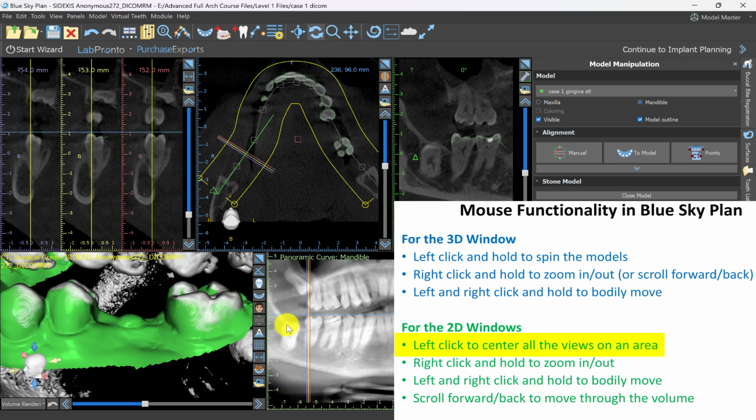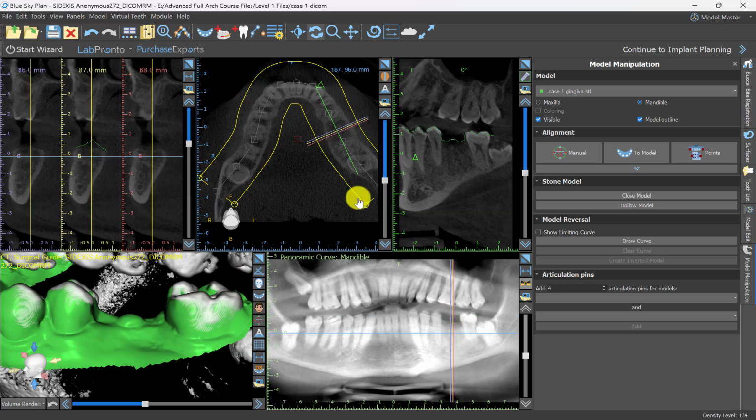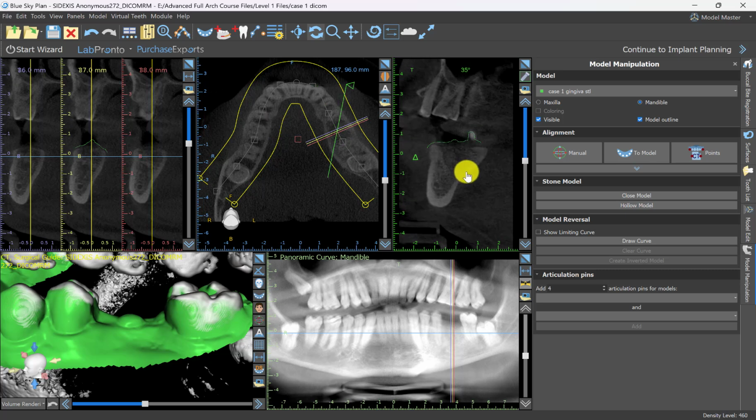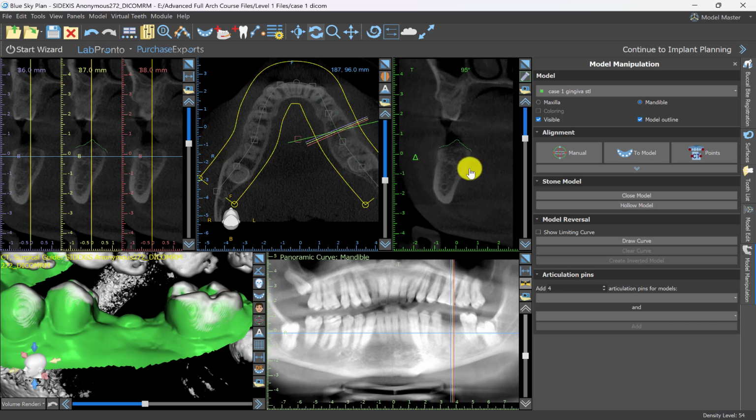So again, if I wanted to go directly to my edentulous site, I could click in any window, but here I'll do the pan window. Click there, you can see that everything jumps over to that site, and then I could play with any of the views that I want to.